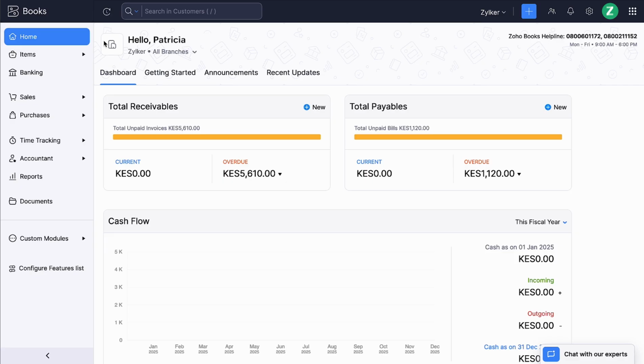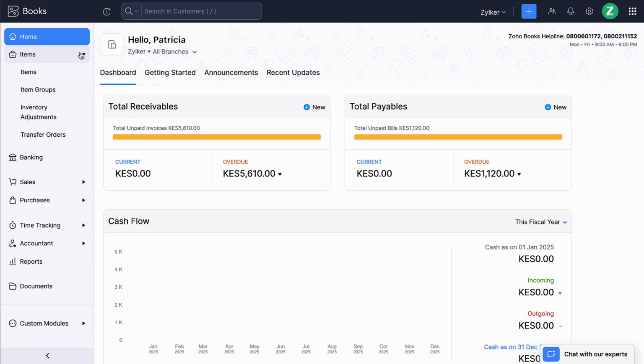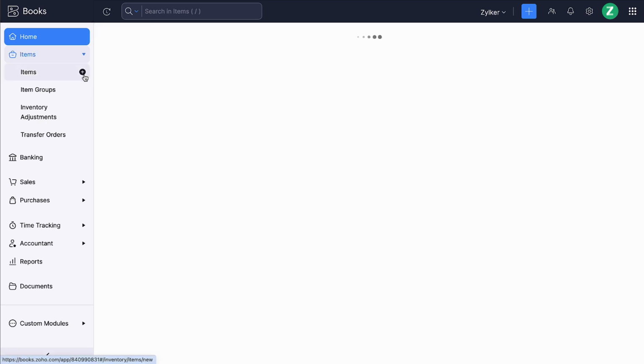Pushing items. Next, let's push your items to eTIMS. Let's see how to do it step by step. Creating and pushing items. First, let's create an item in Zoho Books and push it to eTIMS. Go to the Items module in the left sidebar and click the plus icon next to Items.